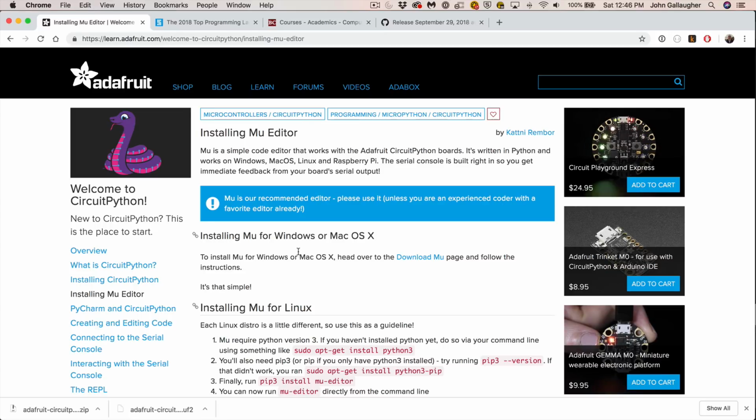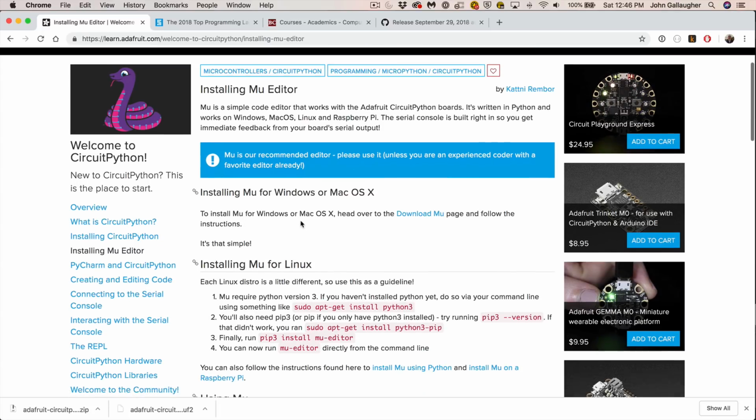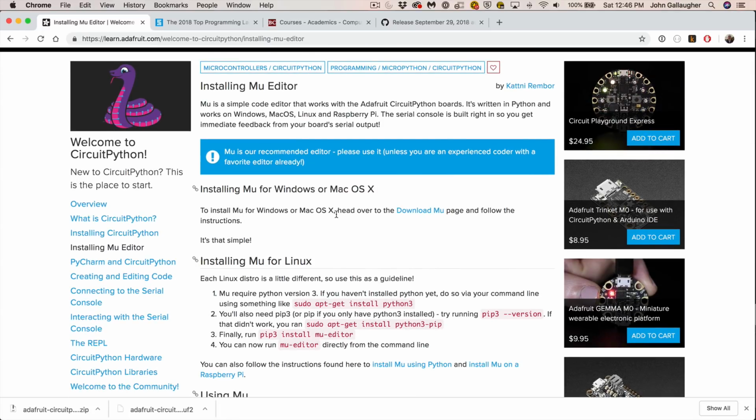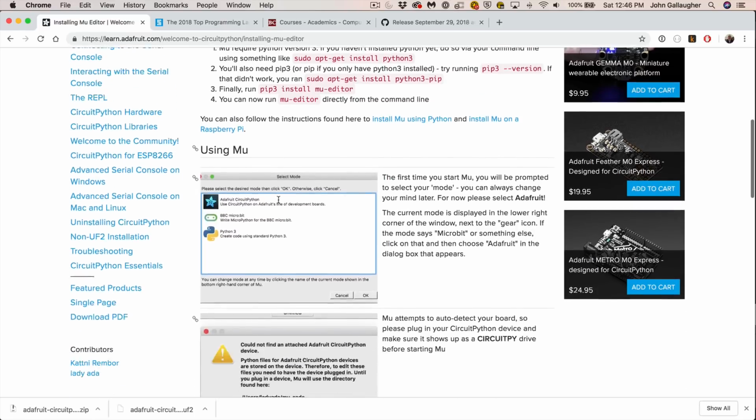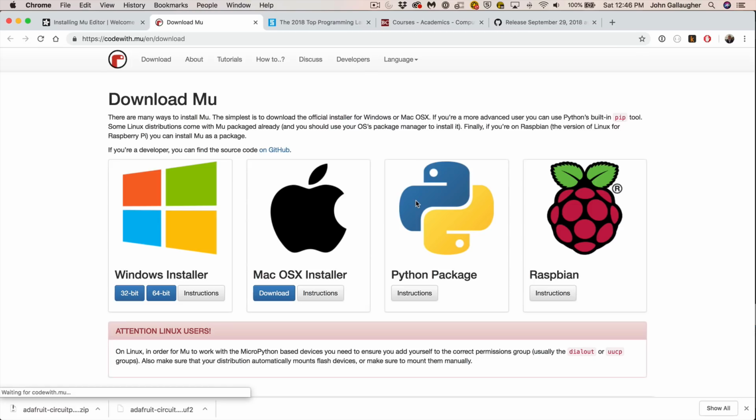So in order to go ahead and install Mu, what we're going to do is you can see on this page you've got some installation instructions, and you can actually just go ahead and find those that are applicable for whatever computer that you're using. Now, it says right here to install Mu for Windows or Mac OS, go to the Download Mu page, so I'm going to click on that.